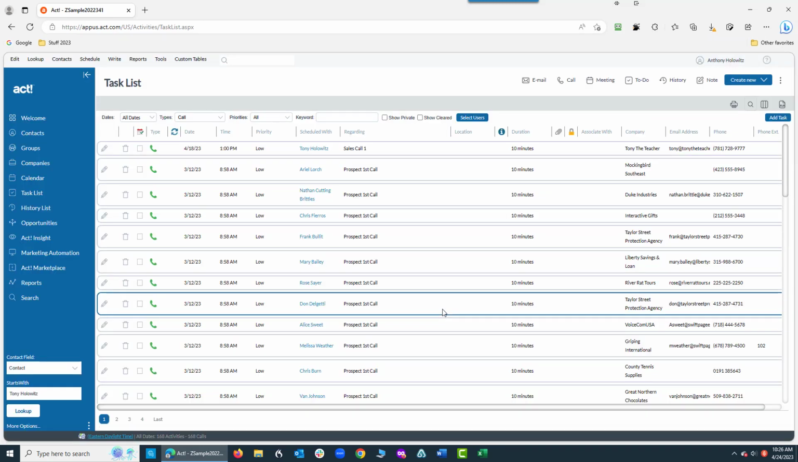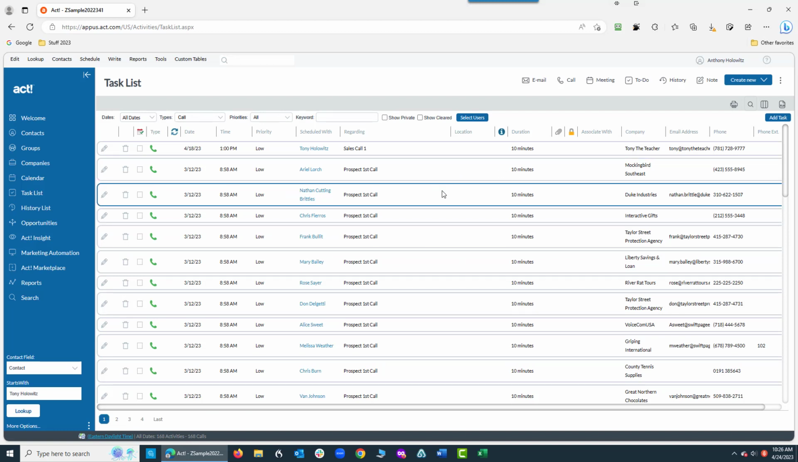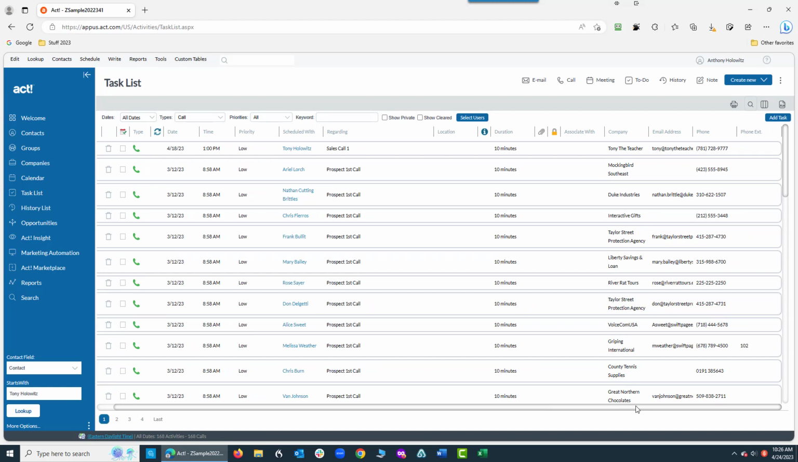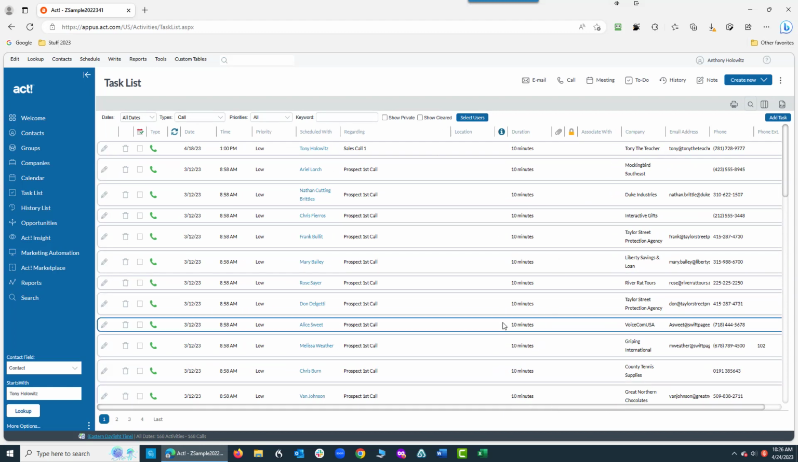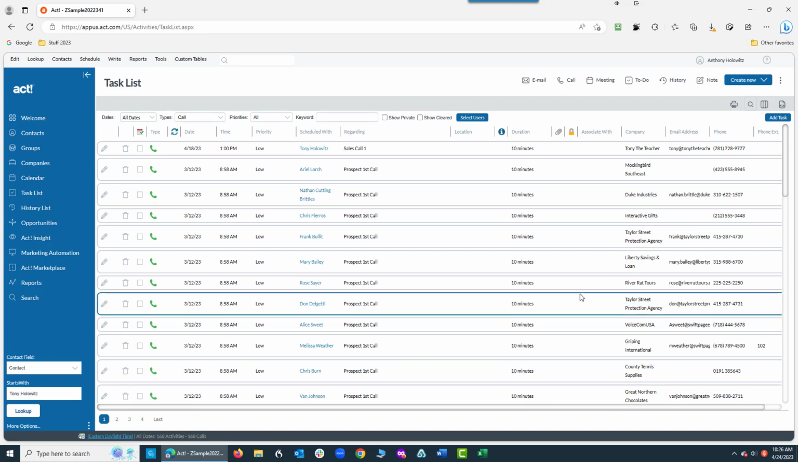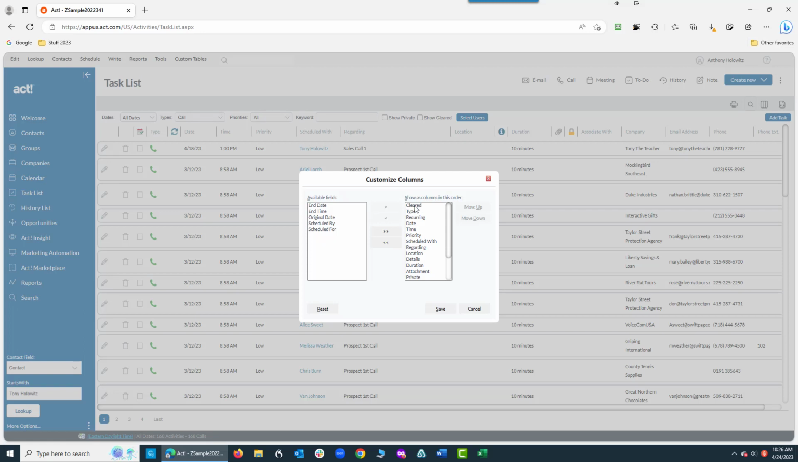So now I have the ability to see all the items that are relevant to me, based on the information that I need to make that phone call. Now one thing I didn't do is take things out, and I don't like the order of this. So I'm going to come up here and click on the columns again, and change the order.